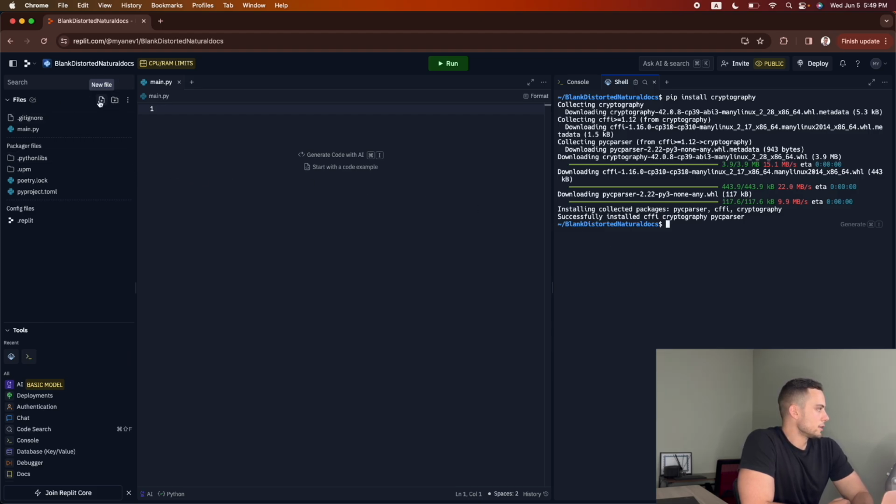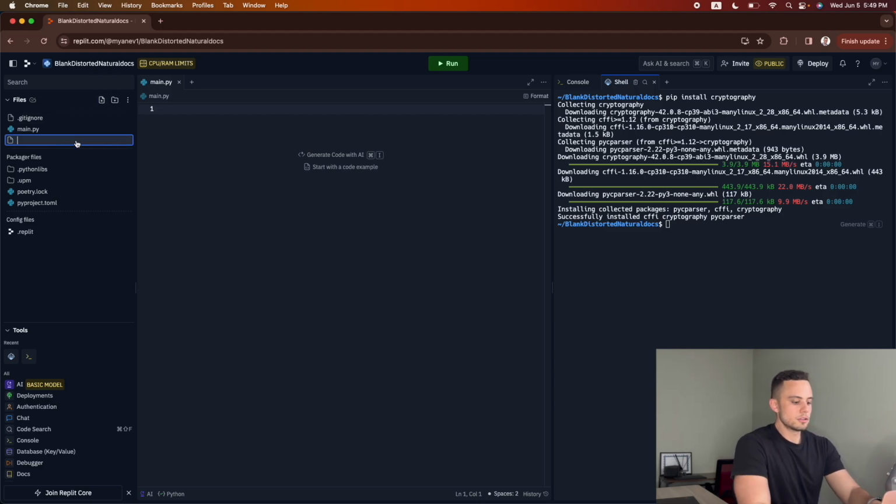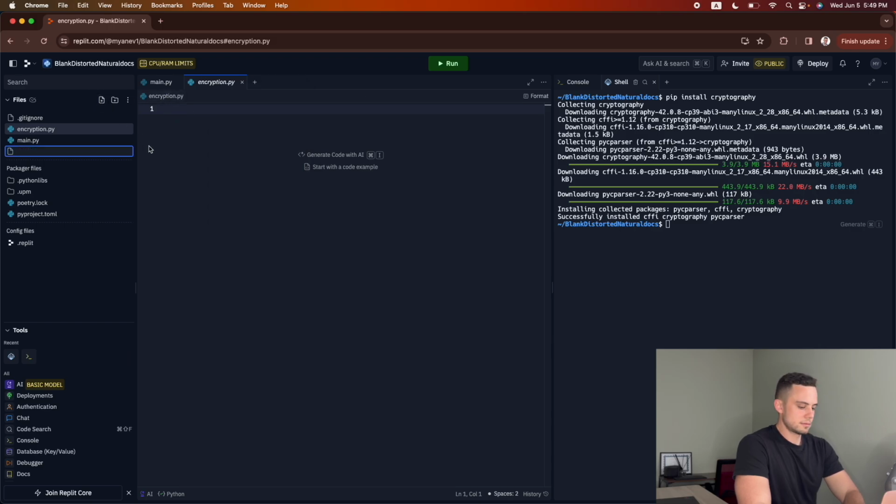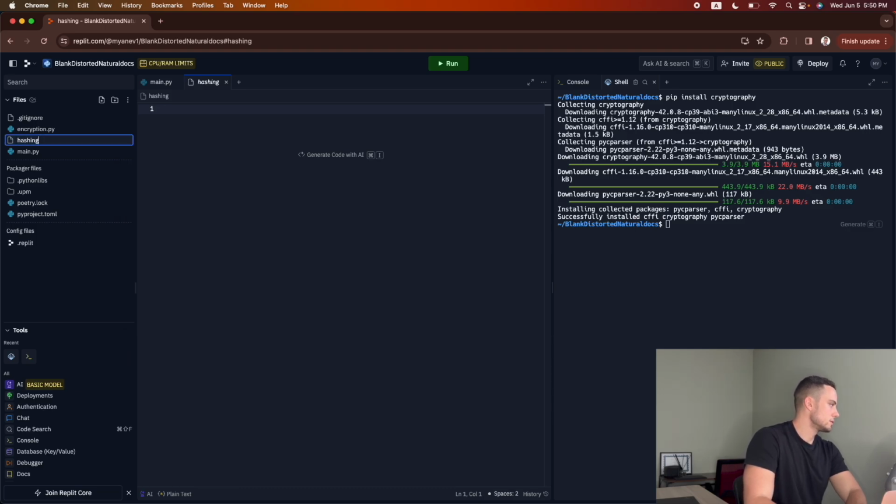Then I will create two files. One of them is going to be called encryption.py, and the other one is going to be called hashing.py. Oops, I had to do hashing. Make sure that you add .py so it notices that this is a Python file. Now the first example I'm going to show you is for hashing.